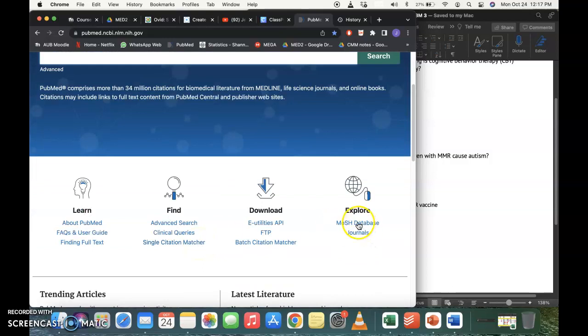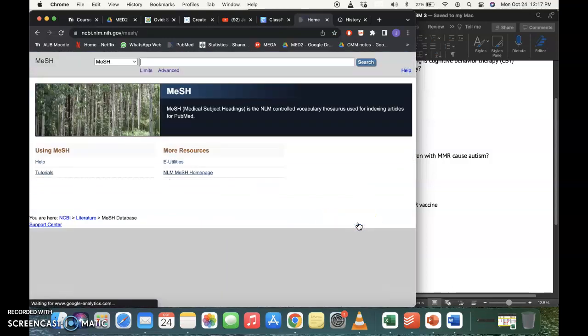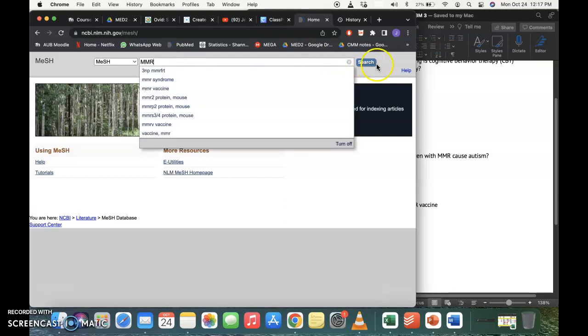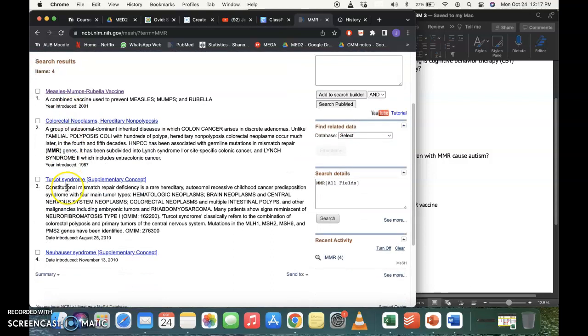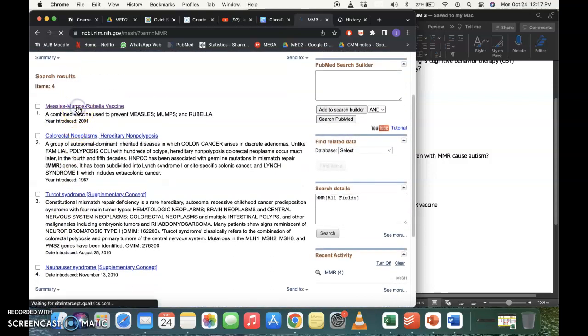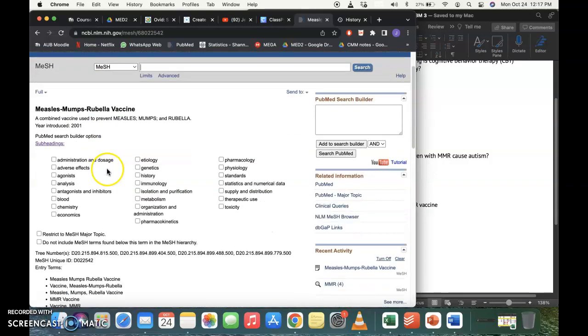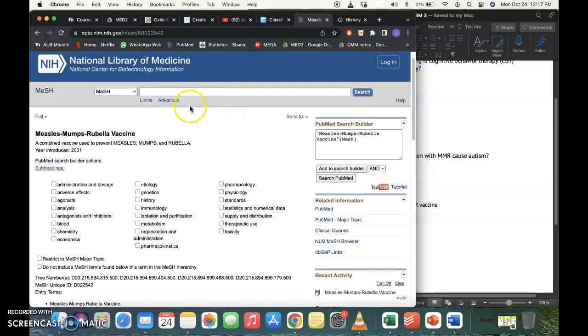And we're gonna click the MeSH database, and then we're gonna search our first item, which is MMR. Okay, so we got 4 results, and MMR is the only relevant one, so we open it. Okay, and we can add this directly to the search bar because we don't want to specify anything. Then our next topic is autism, so we search autism.